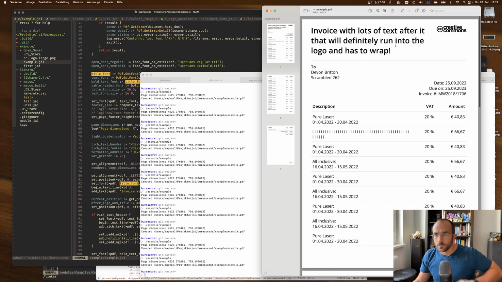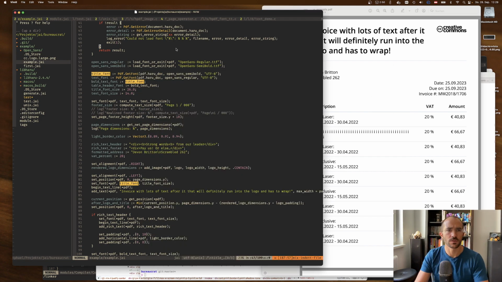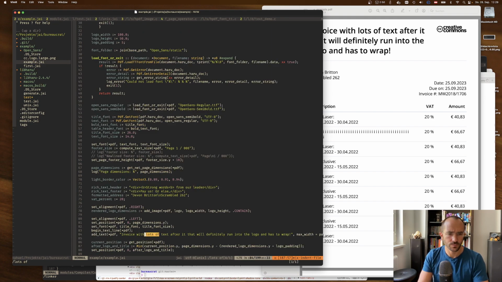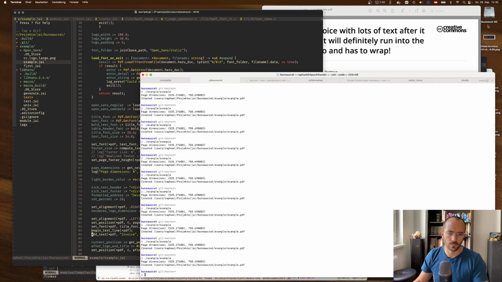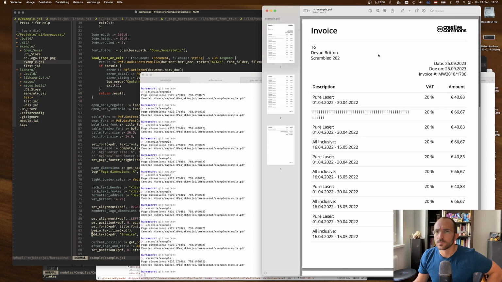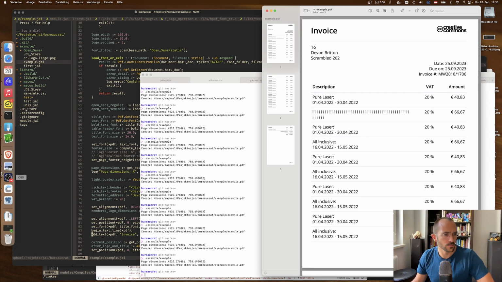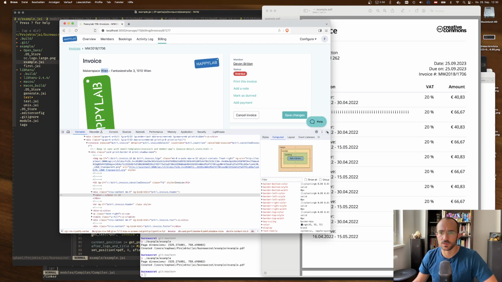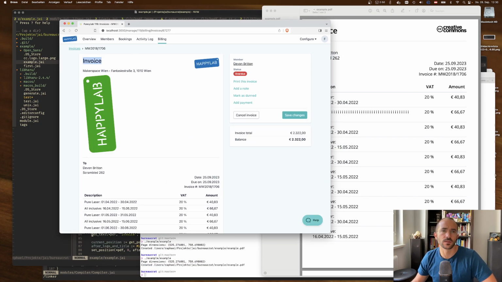Okay. Was it lots of text? Yeah, let's get rid of the lots of text. We now know that the wrapping is fine. Invoice. This is a different font, of course. We use Open Sans, and this is the Apple system font, so it's probably Helvetica Neue. I don't know.